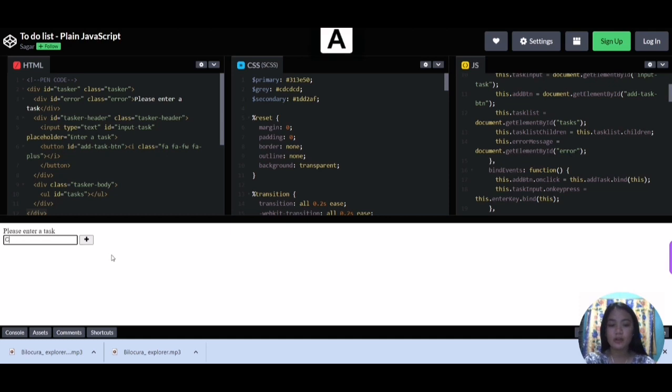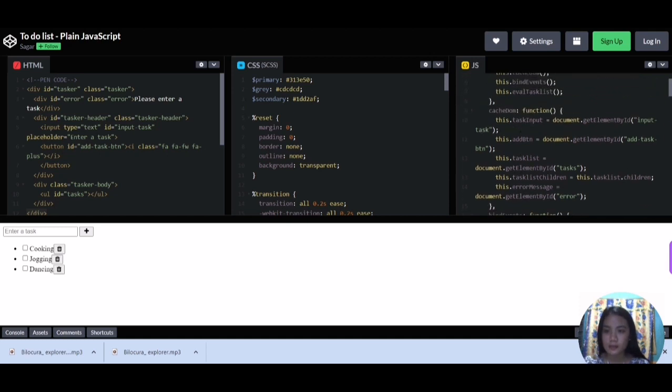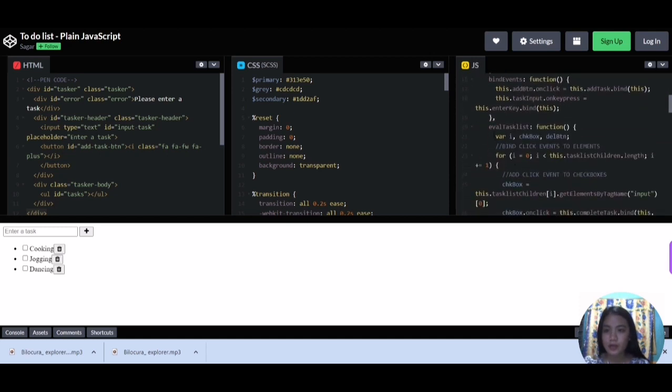Here, for example, cooking, jogging, dancing. You can add using the button and the input field in the bind events. Now let's proceed to the eval task list function. It evaluates the task list by binding click events to the check boxes and delete buttons of each task. Let's evaluate if it can be checked or deleted. So here you can check, or you can also delete.